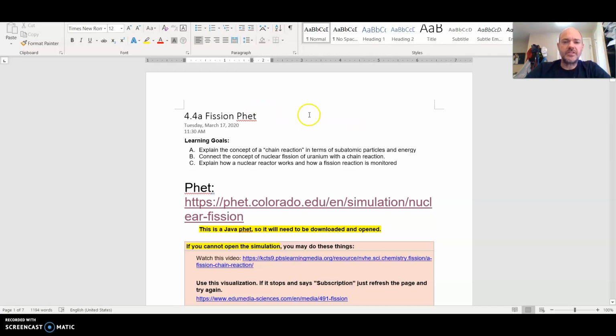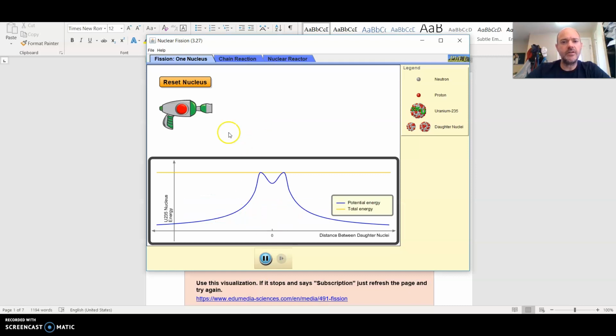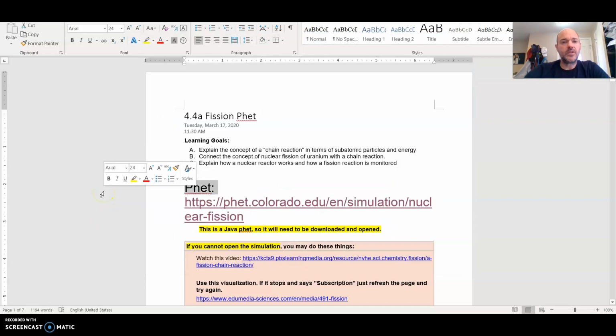Here we go. Today we're going to talk about fission and the PhET simulation for this. I've already opened up this website down here and launched the simulation. So I'll reset the nucleus so that's going. I'm going to walk through the simulation. I'm not going to necessarily provide the answers, but I'm going to provide everything that you need in order to answer the questions and talk about some of the answers while I do it.